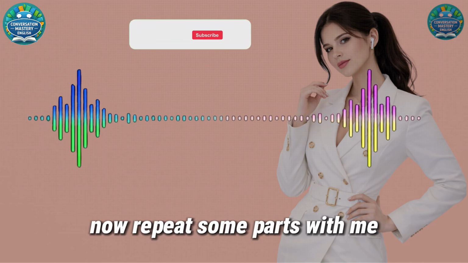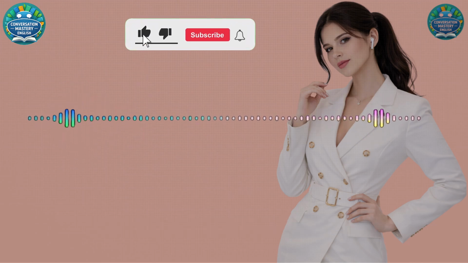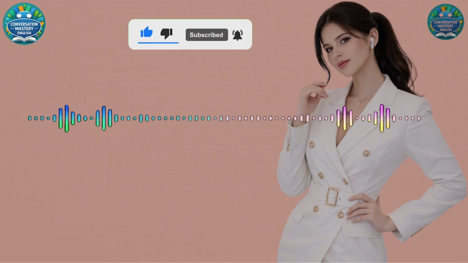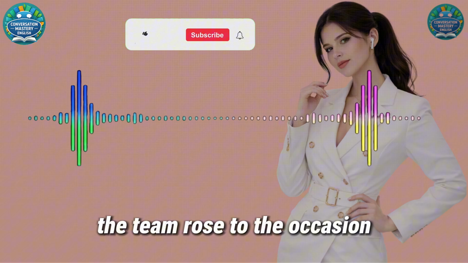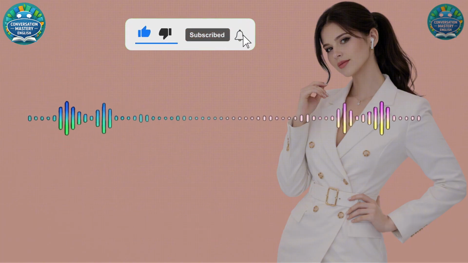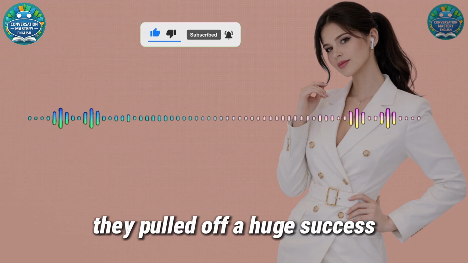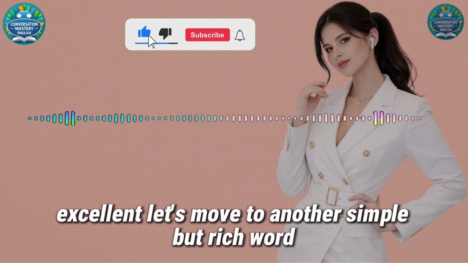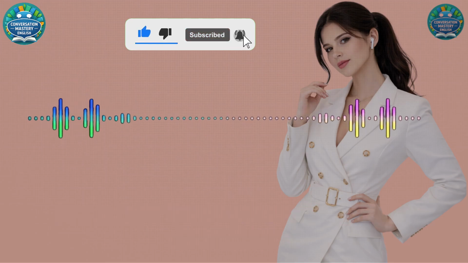Now, repeat some parts with me. Sarah played a key role in organizing tasks. The team rose to the occasion. They pulled together and pushed ahead. They pulled off a huge success. Excellent. Let's move to another simple but rich word.